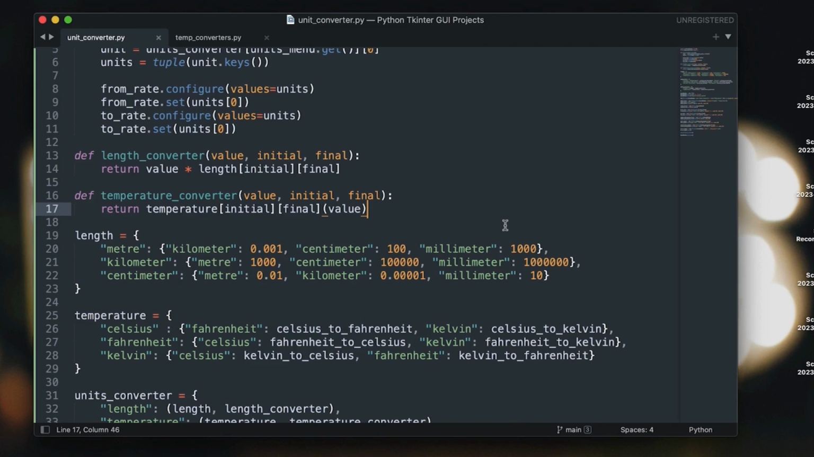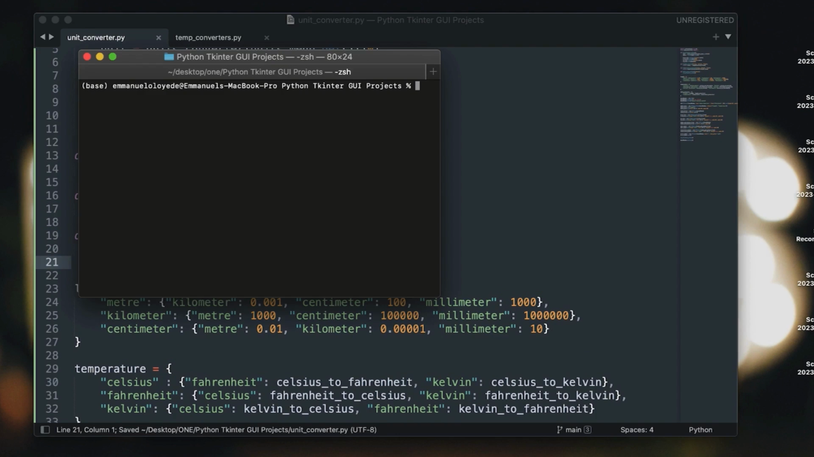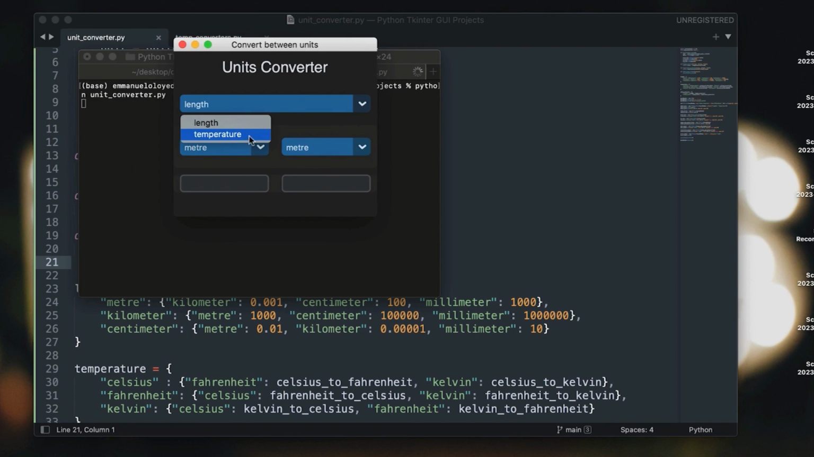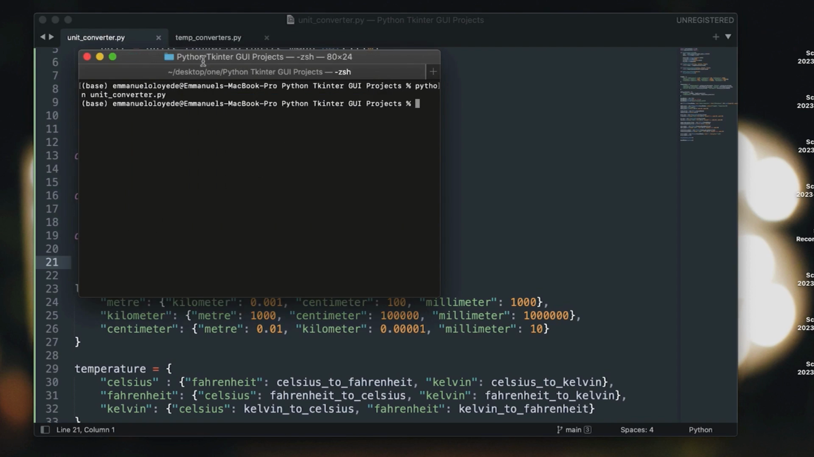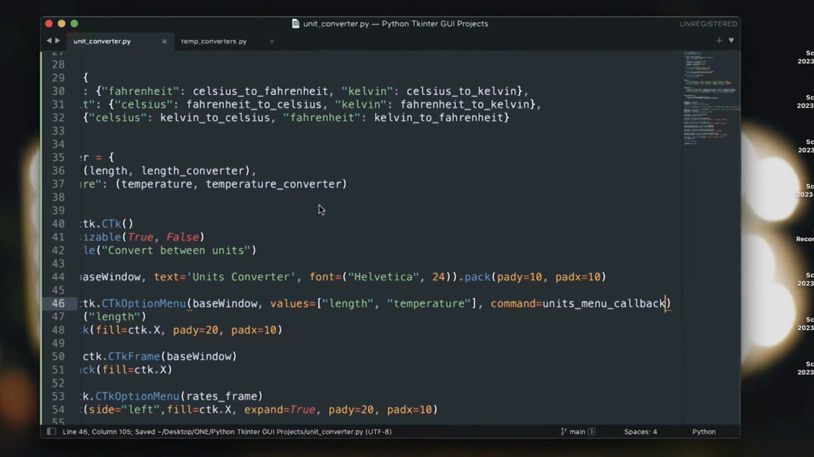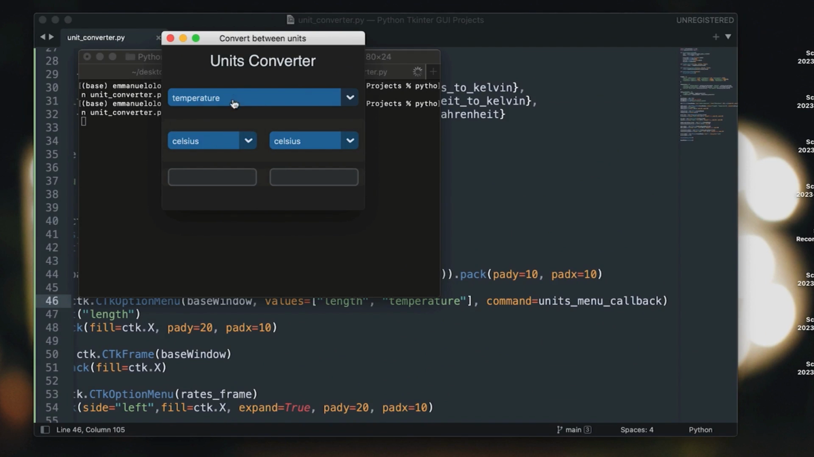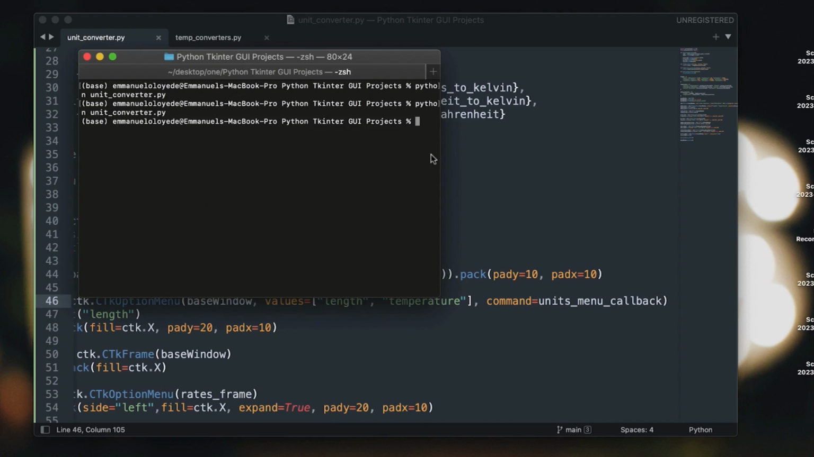Okay, now that works, I've cleared my terminal here, and at the beginning of the video, you must have noticed this, that whenever I change from length to temperature, that is changed between those units, also the drop down values changed. So we're going to do that here with this units menu callback. We're going to call the set drop down values in it. So let me run the function so you can see that. I'm going to drag that in. Okay, all right, so we forgot to add the units menu callback to the widget itself. So let's configure that with the command. So the choice parameter we saw over there, okay, so that works, I guess. Yeah, it works. So the choice parameter we saw over there is just going to be either length or temperature from whatever value we choose.